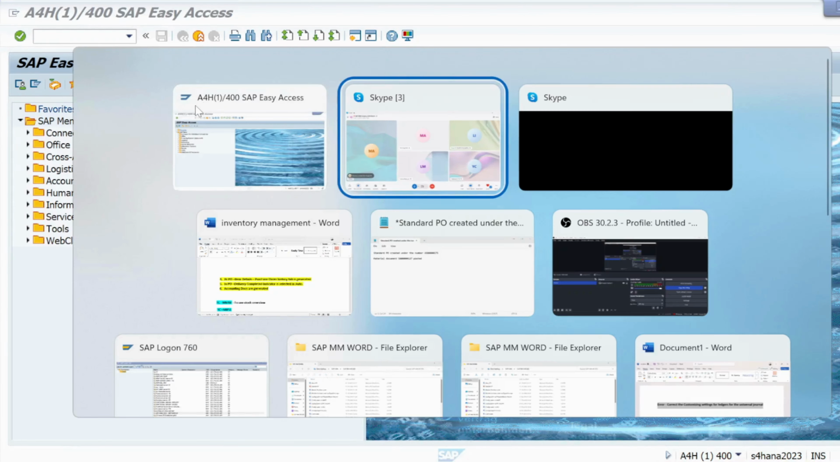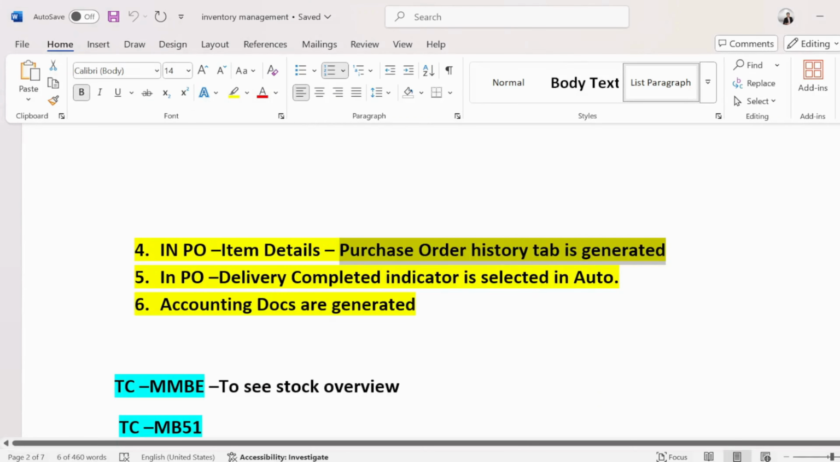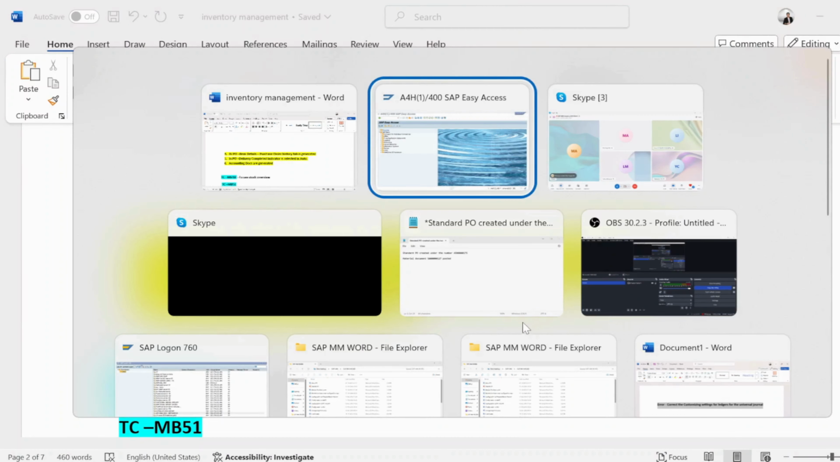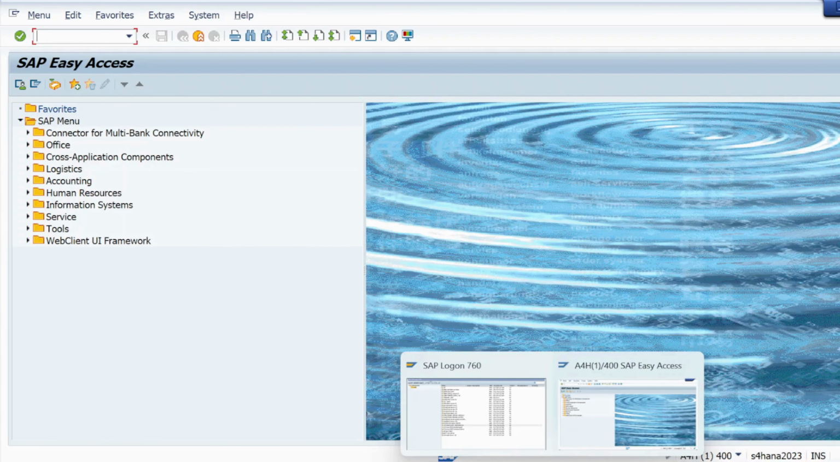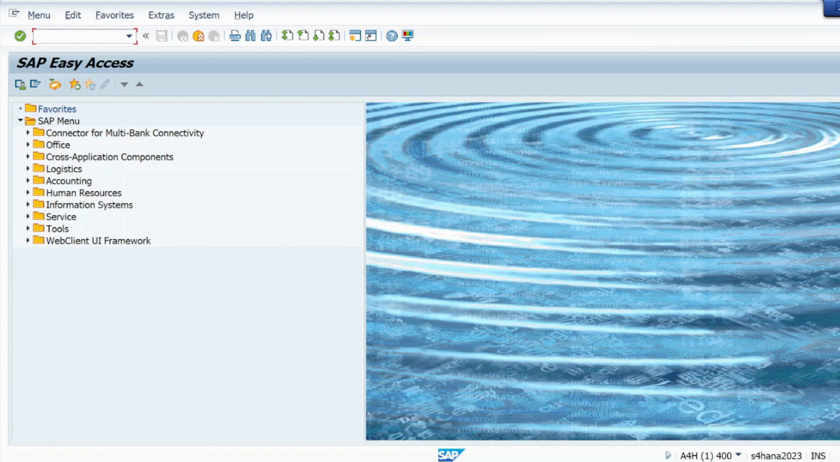This is the fourth update. Fifth update: in the PO, the delivery complete indicator is selected automatically. Let me show you. I have to open this again in MIGO.